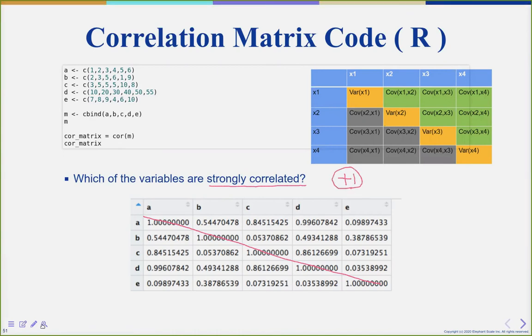Which stock pairs are close to plus one? Can you look at the numbers and tell me? C and D are very close to correlated. C and D, that's 86%, very good. A and D, that's almost one, like 99%, so 0.99. Any other pairs close to plus one? How about A and C? Yes, you can see that, exactly. And A and D, we see it here too. So what this means is these stocks are highly correlated: when one goes up, the other one goes up too.